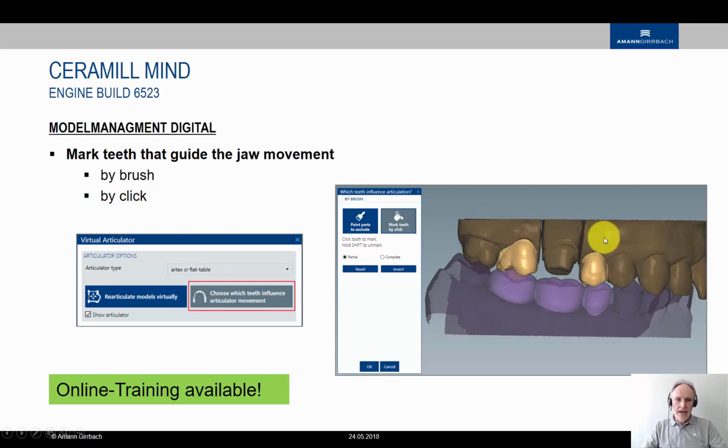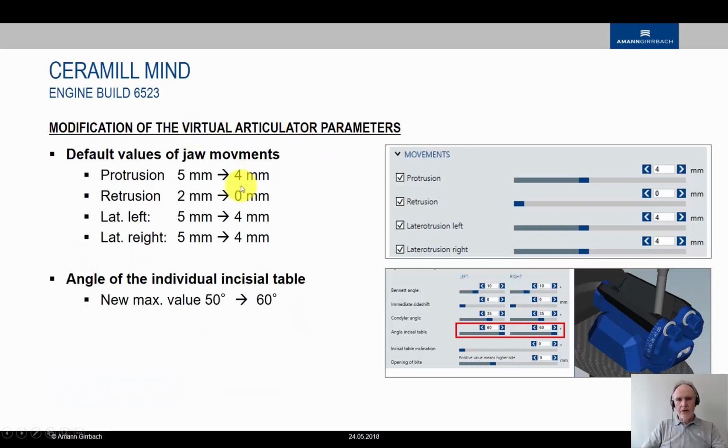And this opens a big field now of the dynamic world we have prayed for for years, and it's a really important thing to have it from analog also in the digital world. Besides, if you are not so familiar with that process and the steps around the virtual articulator, then please call us. We make an online training with you and go step by step through this software's digital model management.